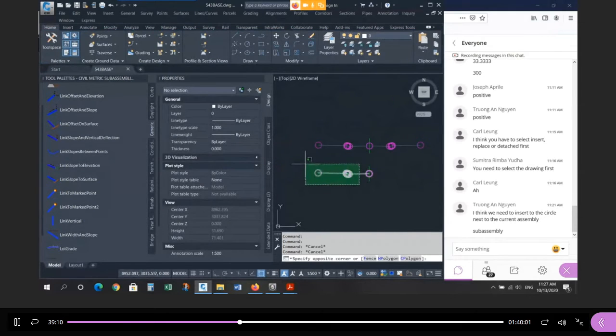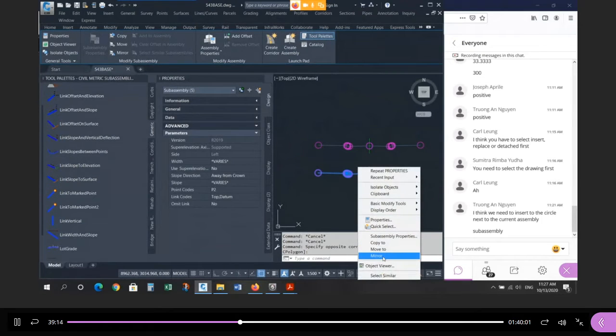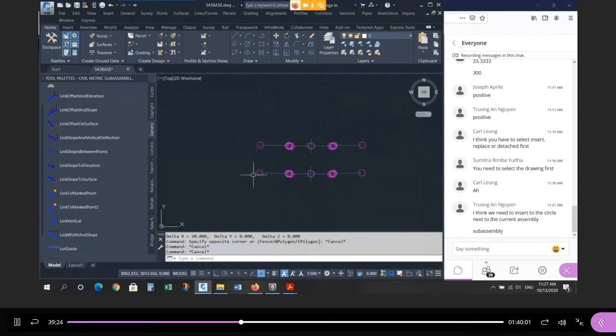If it's symmetrical, choose the sub-assemblies. Don't choose the center point, the assembly point. Right-click, mirror. Pick that center point as reference, and it'll mirror it to the other side. And then double-check. End point to end point should be exactly 20 meters. Okay? Any questions about creating that?